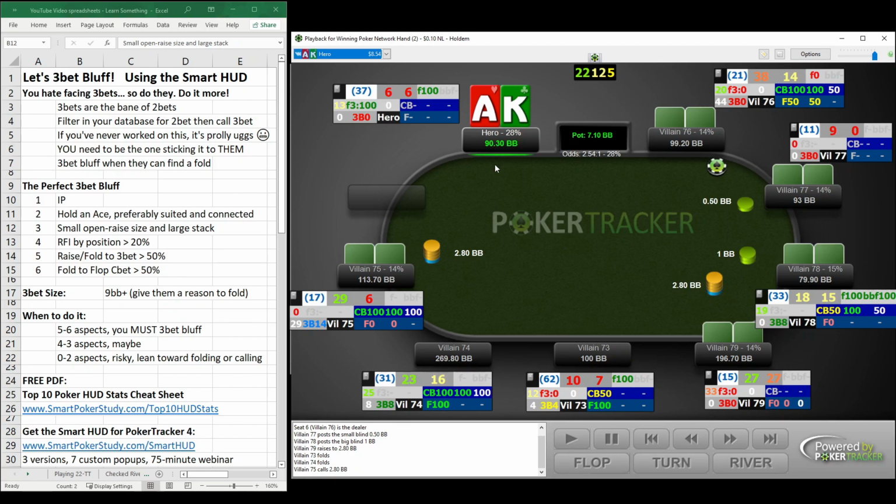If I choose to 3-bet here, I'm happy taking this pot down. 7.1 big blinds. For a simple 3-bet, I can take that down. What a lovely result.